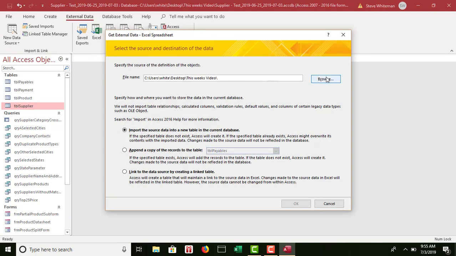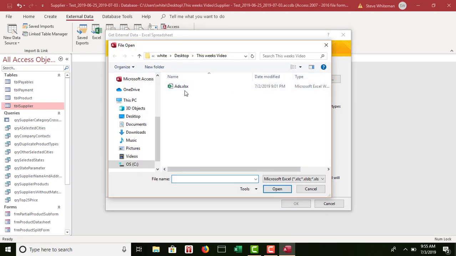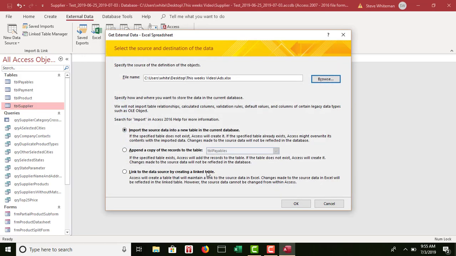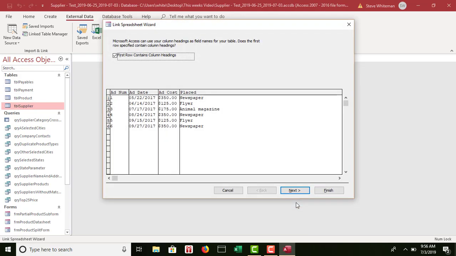I'm looking for the file called Ads. There it is, Ads. It's in my folder that I have out there on my desktop. I click Open, but I want to make sure that I click the link to the data source by creating a linked table so that it is directly linked to my workbook. I'm going to go ahead and click OK.